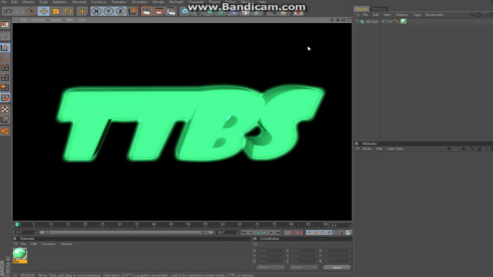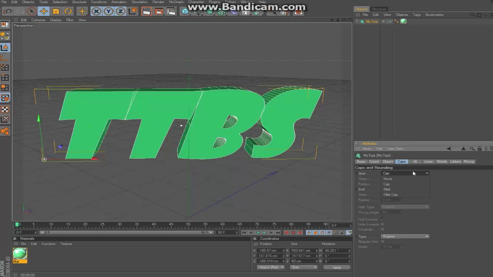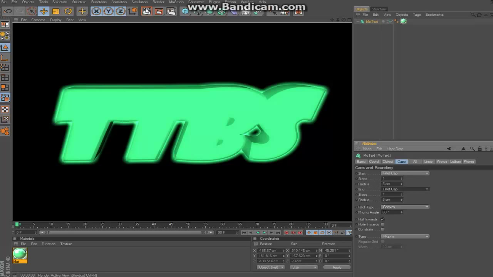I think I've done all the options again. I'm just going to take a quick look. I actually haven't tried this with this. I'm going to see if this looks nice. I don't know if it actually does that. I never actually tried fillet cap. Oh, it really does, it fills the caps. That actually looks pretty nice.